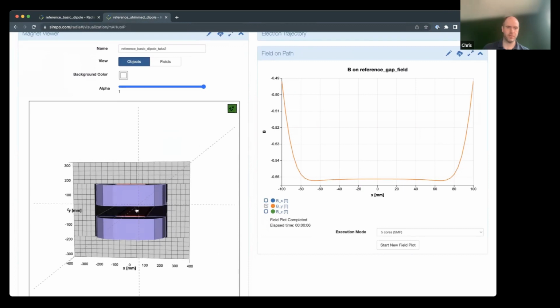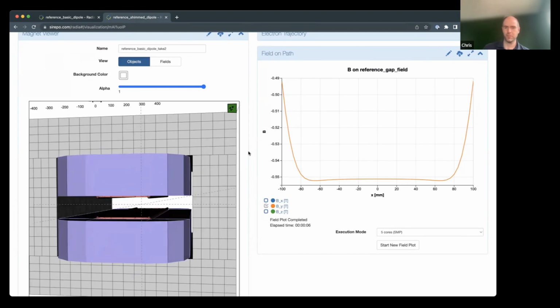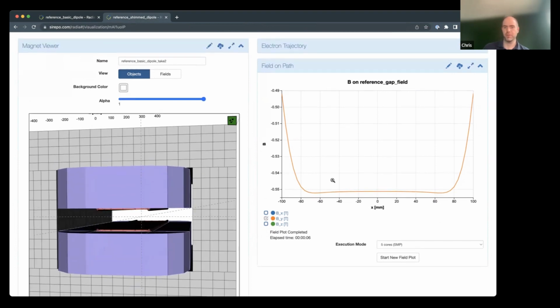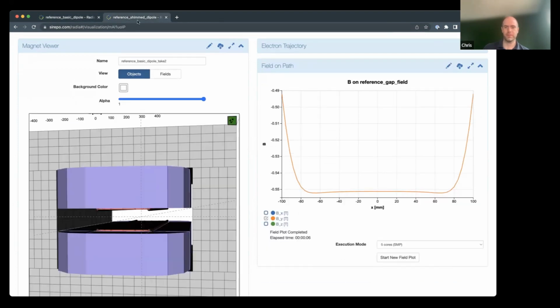I should mention you can also set colors if you've got a lot of objects, just to make it easier to keep track of what's what. So this is what the field will look like now with these shims added in. If you remember what it looked like before, actually, I'll switch back here. We now have a safely more flat profile here along the center of the pole face.